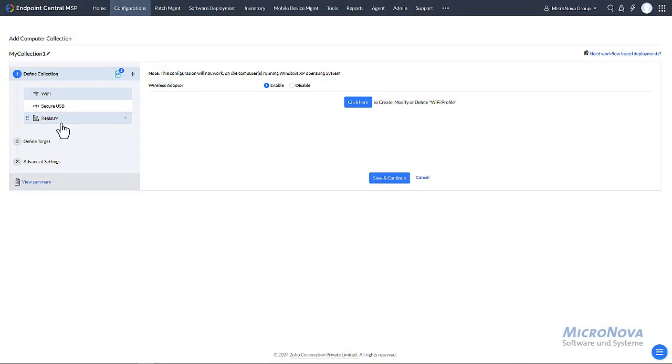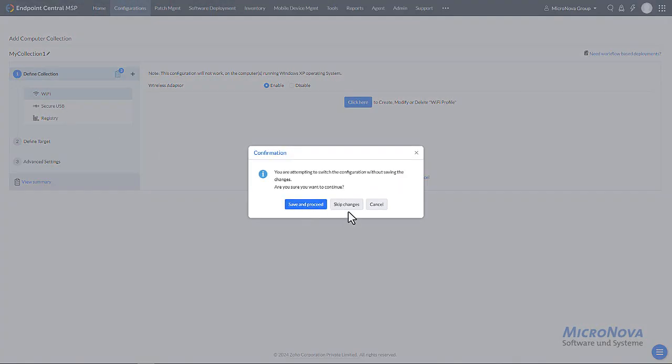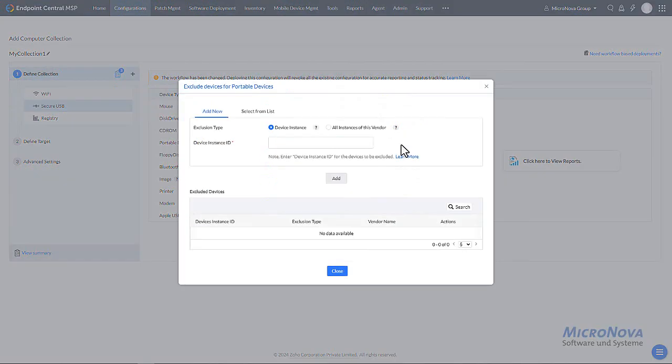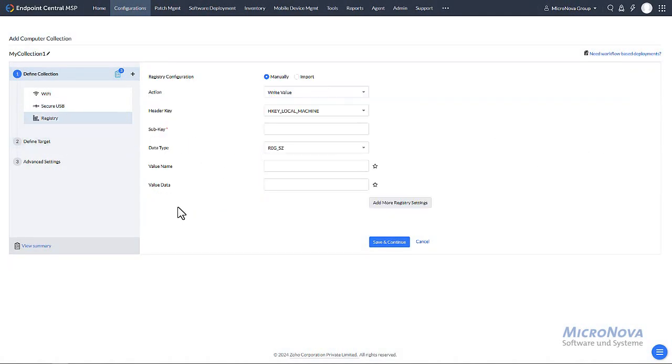And these are just samples of the dialogues. This is USB port security. Portable devices, you can block them, and you even have the ability to build exclusions for some device instances or even all of a vendor. And there are registry keys you can add too.